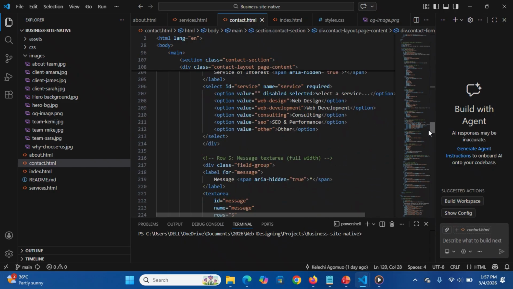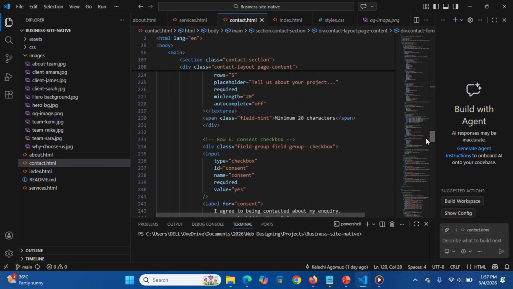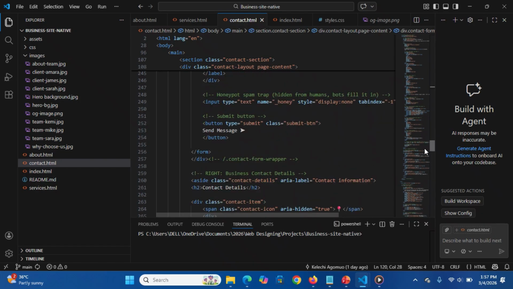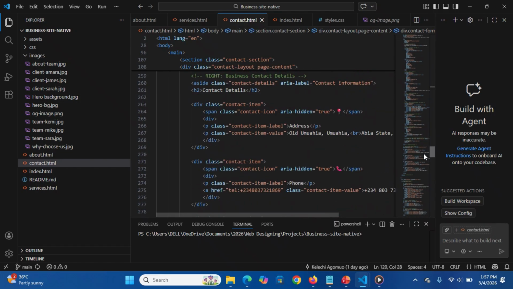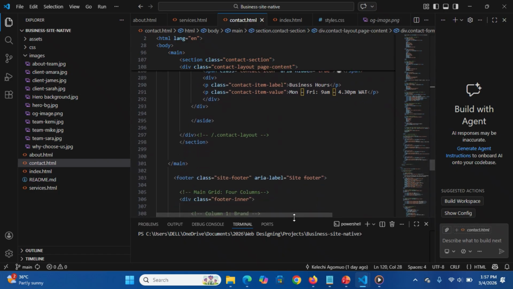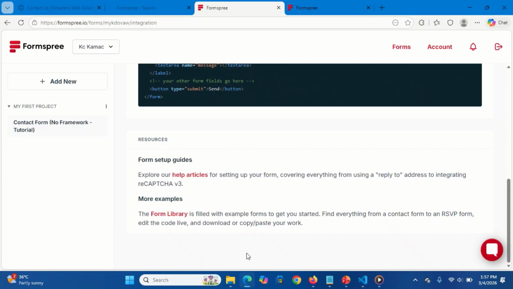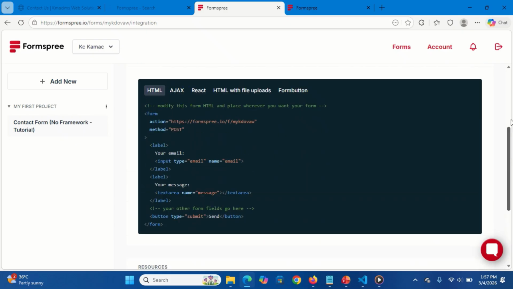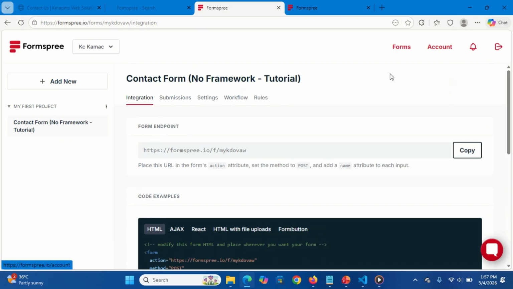using their name attributes as keys, and sends a post request to the service URL. The service receives it, sends you an email notification, and can redirect the user to a thank you page. The entire flow is handled outside your HTML. Your code stays static and simple.